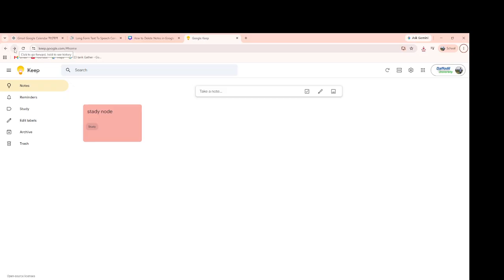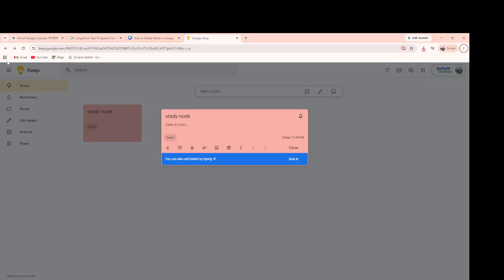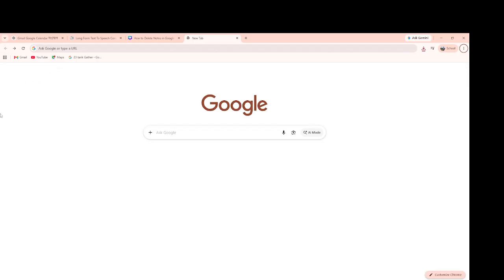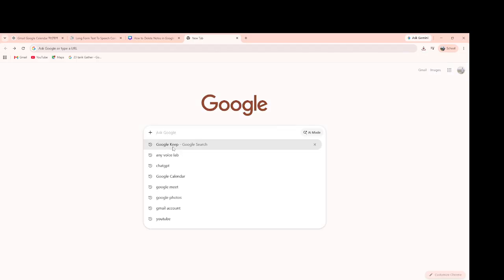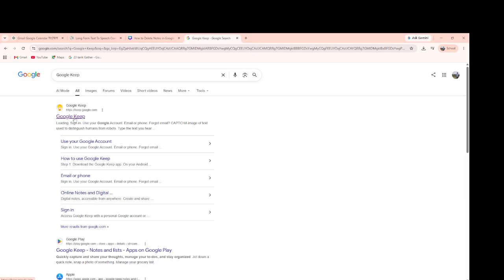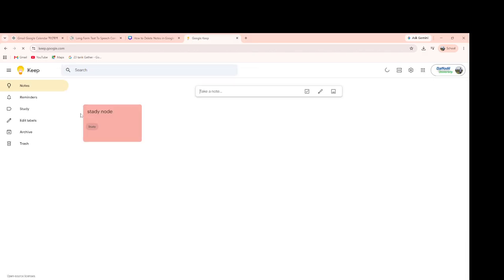In today's video, I'm going to show you how to set reminders in Google Keep in 2026. Reminders help you remember important tasks, meetings, study sessions, and daily activities. Let's get started. First, open Google Keep in your web browser and create a new note.